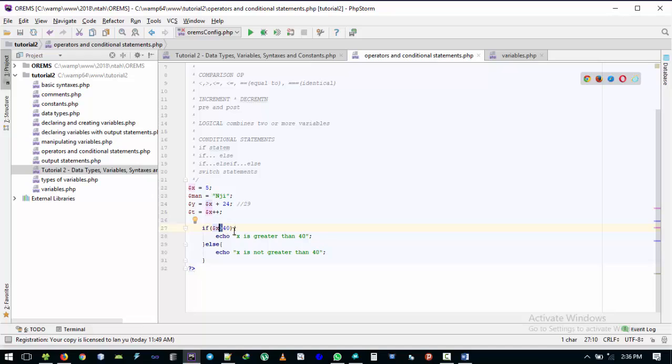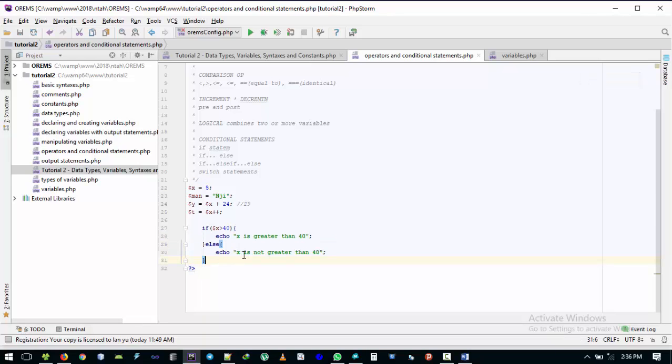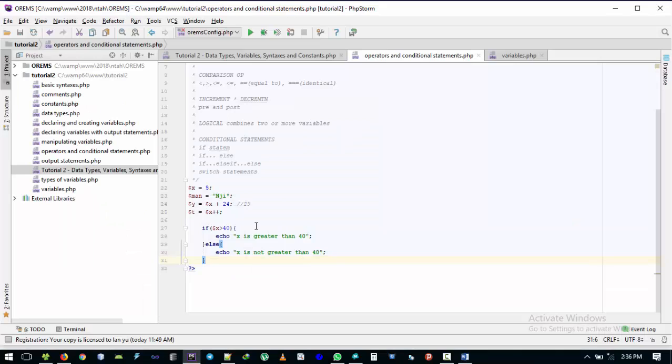Since x is not greater, remember x is 5. It says it executes this first condition, x is greater than 40. But in this case, x is 5, which means x is less than. It comes now and executes this second option, which says x is not greater than 40. That's why we have x is not greater than 40.